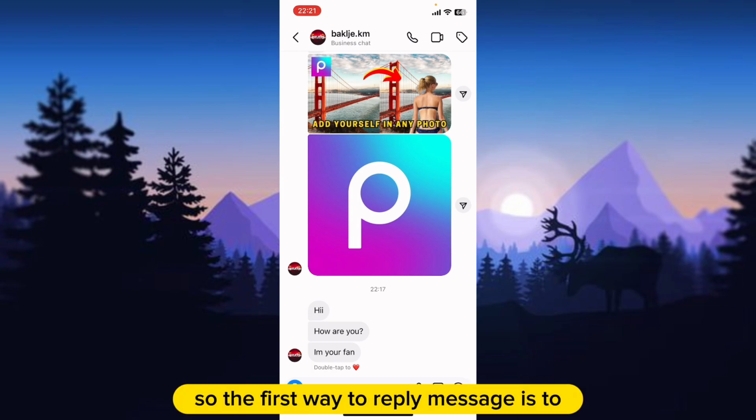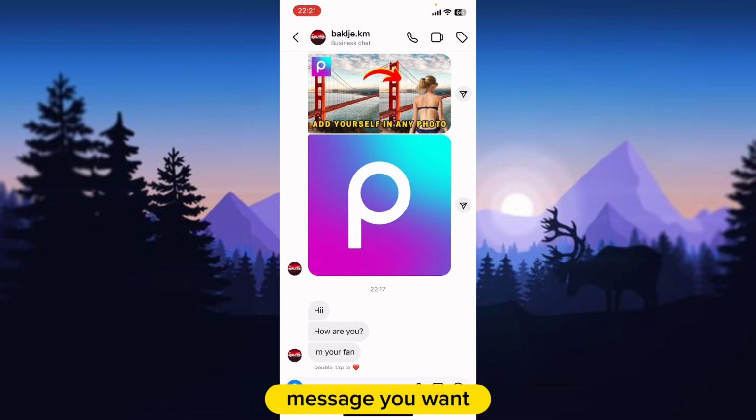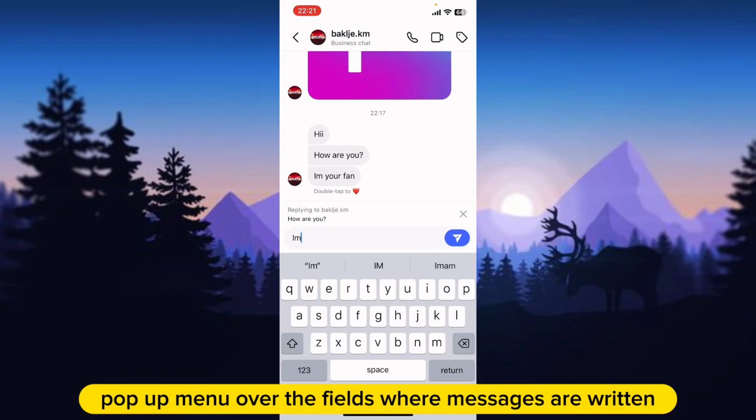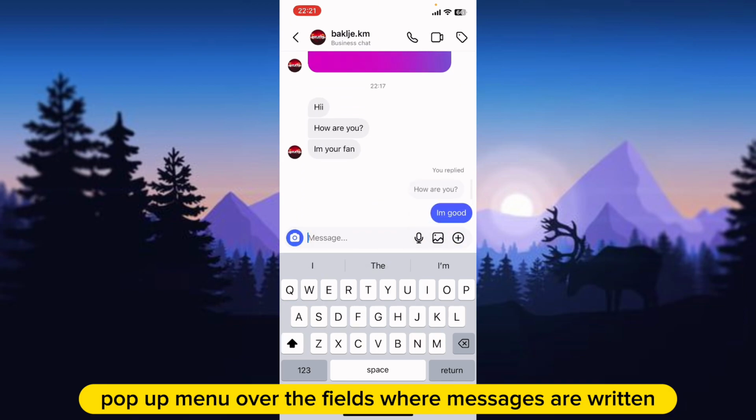are you?" So the first way to reply to a message is to swipe right on the message you want, and Instagram shows you a pop-up menu over the field where messages are written.